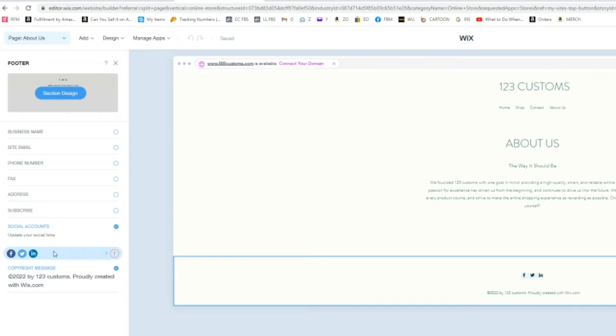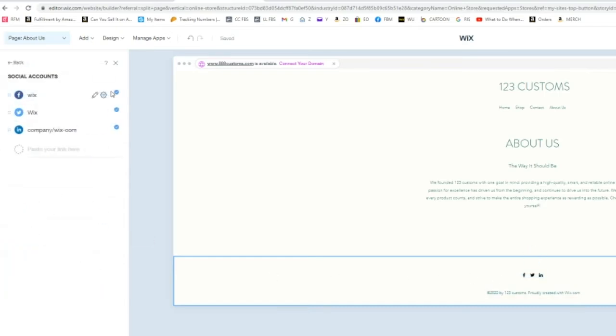Everything's drag and drop. Everything's clickable, movable. It's very, very simple. Just play around with it. You'll get the hang of it. So if you don't want these here, what you can do is you can just delete them. If we have a Facebook shop, then we're obviously just going to link that here by clicking edit and then linking it there. If we don't have a Twitter, we're just going to delete that. If we don't have a LinkedIn for our business, we're just going to delete that.